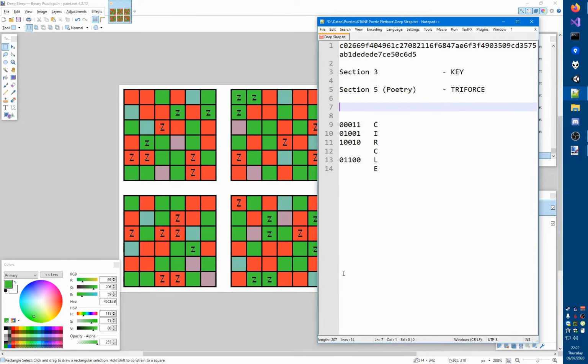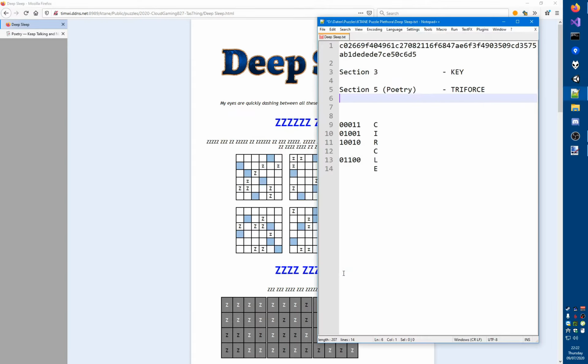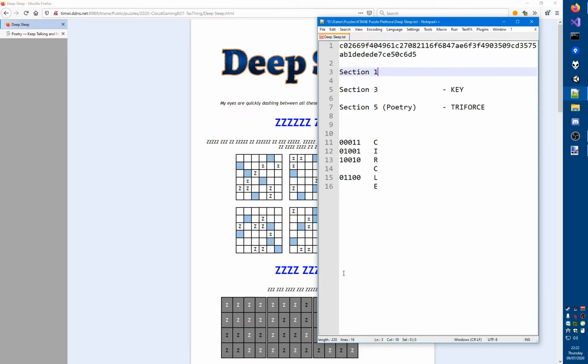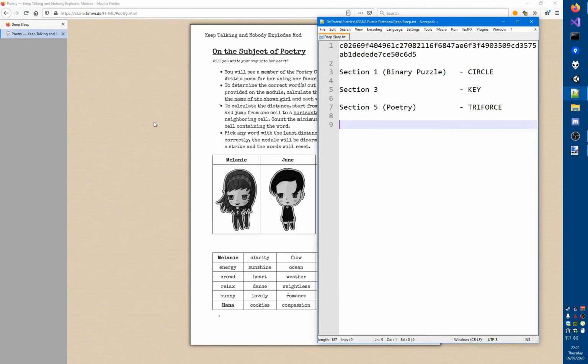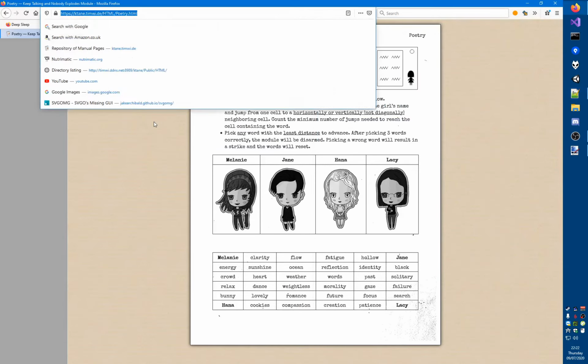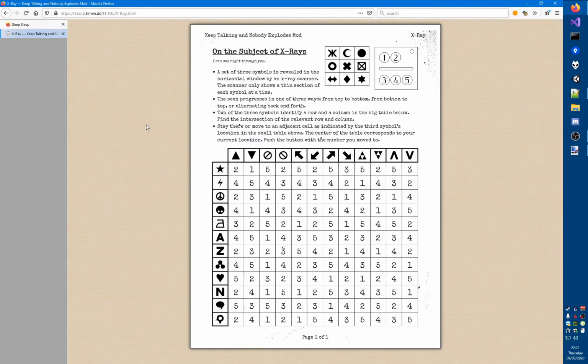So I'm going to say that section 1, which was binary puzzle, is circle. Okay. Now, circle, key, and triforce. What connects those 3 things? Well, X-ray has a thing that is commonly referred to as a triforce.